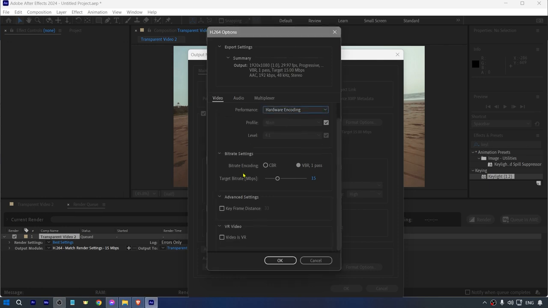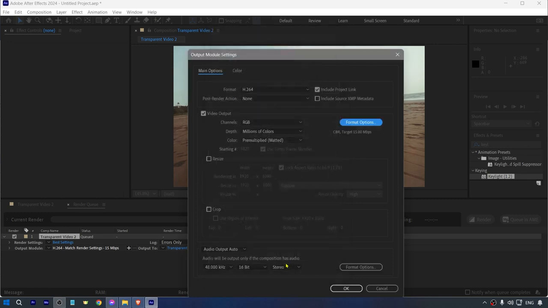Now for the bitrate settings, I suggest that you use CBR. CBR is going to give you a constant bitrate, which means your bitrate is going to be the same all throughout the video, and it is going to make the rendering a lot faster. Once you've done what I said, just go ahead and hit OK, and then from here click OK.